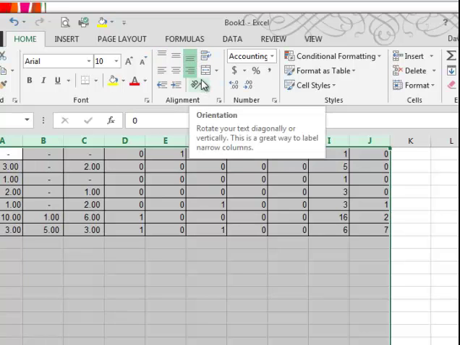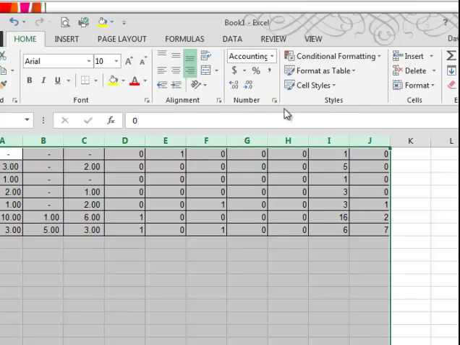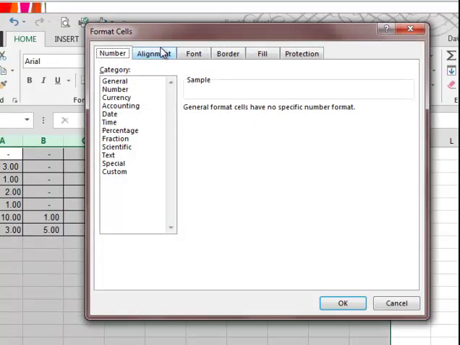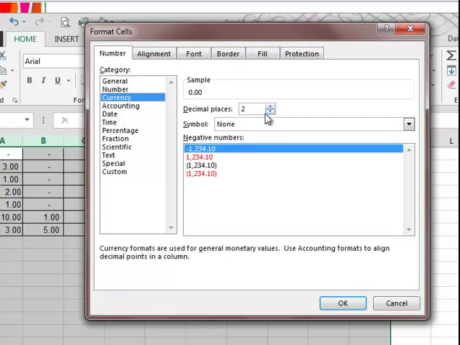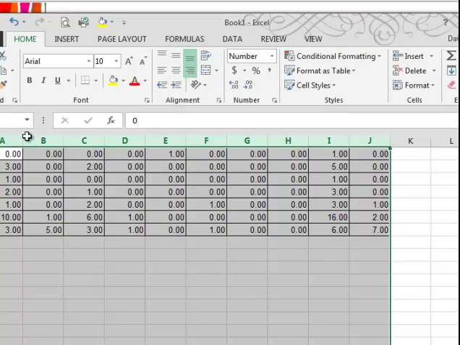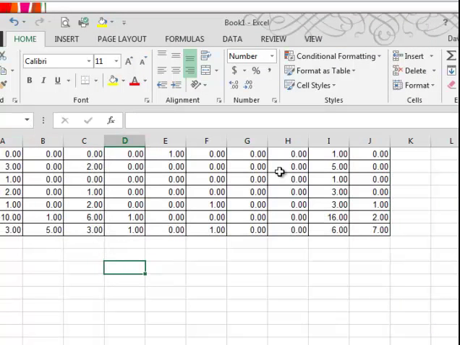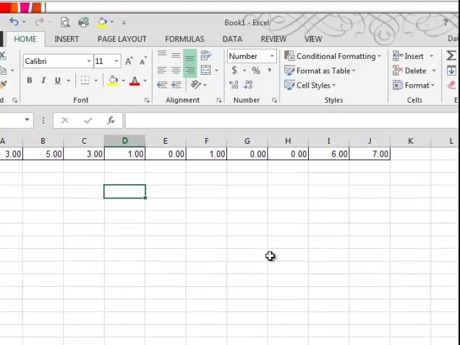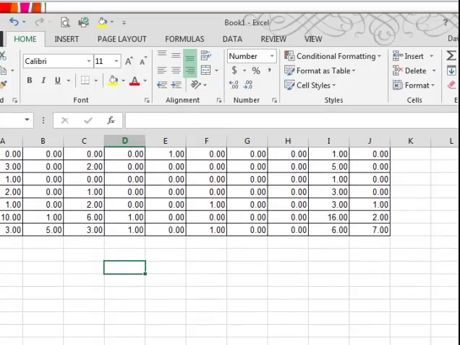Okay, and then next you might want to consider making them all numbers with decimal points. So we make it currency, 2 decimal points, and no symbol. So we click on OK, and you see this worksheet that I put together by quickly pasting numbers into this worksheet and then turned it all into currency values.